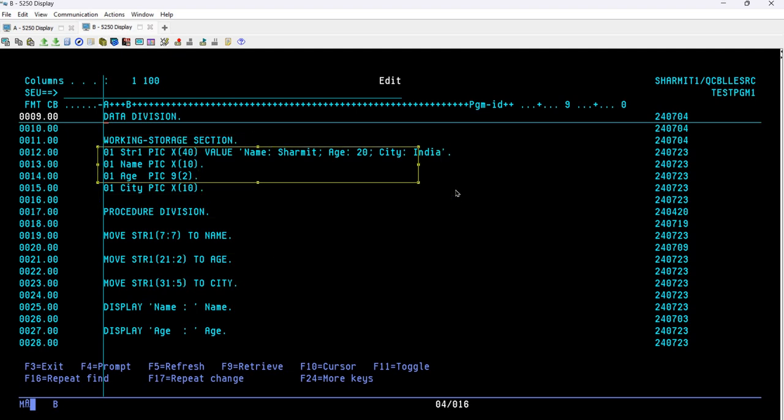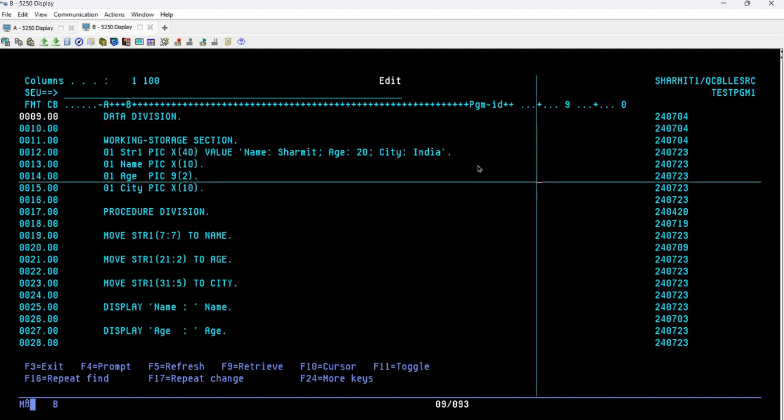I'll explain the requirement and then we'll decide why we need these variables. For the time being, just assume a scenario where you are receiving this string. This is the entire string, written like this: name colon Sharmit semicolon, then age colon 20 semicolon, then city colon India, and then it ends. This is the string that we are receiving, maybe from a third party tool or from a program.